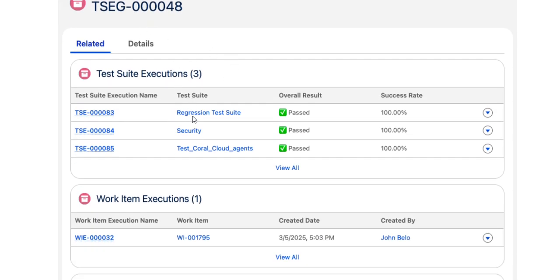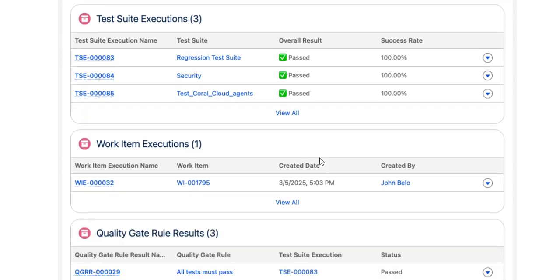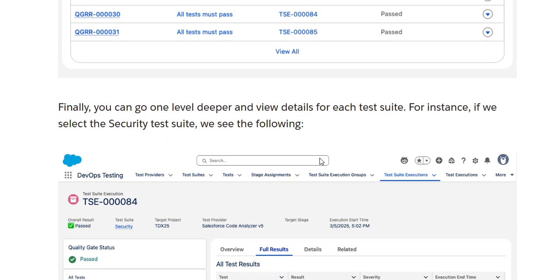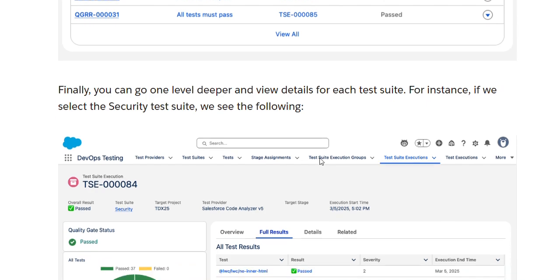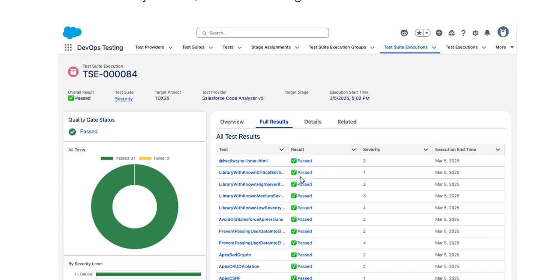From here you can see, for example, the security pass set, the Agentforce testing pass set, and our regression pass set. Based on it, we can see how it went, which items passed, and the general result. Then we also have the possibility to look a level deeper and view details for each test suite.